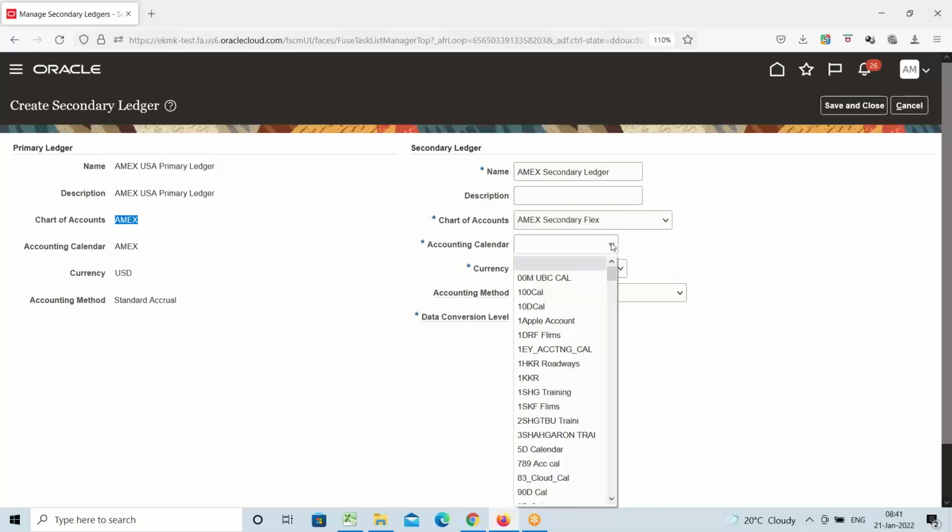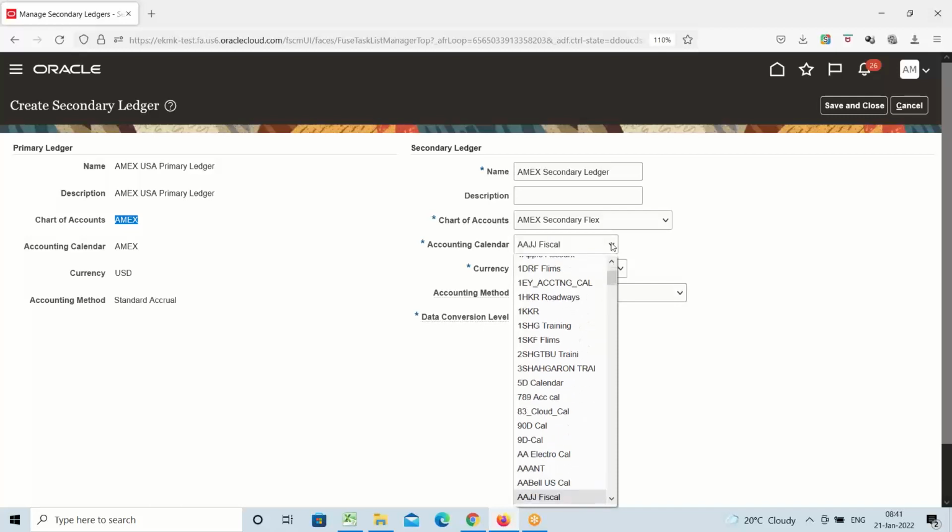Select accounting calendar. Amex. Sir, against one primary, can we create more than one secondary, right? More than one, no, you cannot. Reporting you can have multiple, here only one. Okay, sir. Sure.